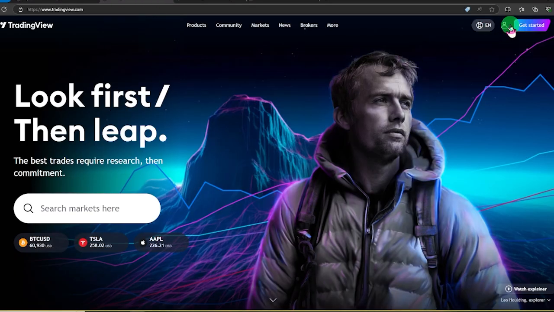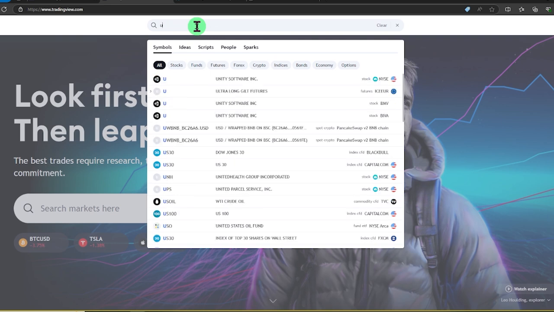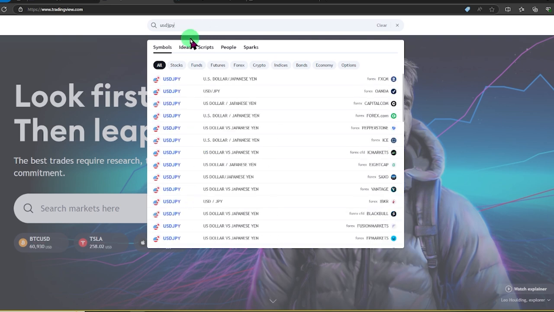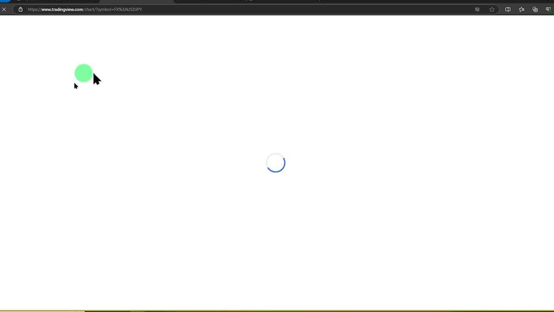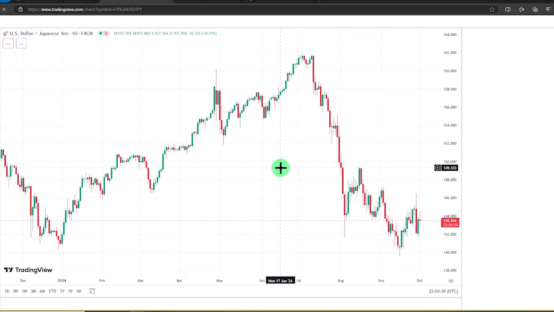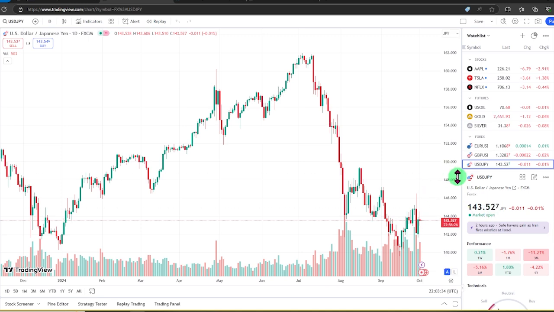The next one is TradingView. Basically, you would want to sign in or get started, or you can even click right here to search the markets, and you can type in whatever you would like. So let's say USD JPY, and then you can click here Forex, and then click right here to launch the chart, and this will pull up the chart and you can see the prices live with TradingView, even if you don't have an account, and the price will be at the bottom right hand screen right here.